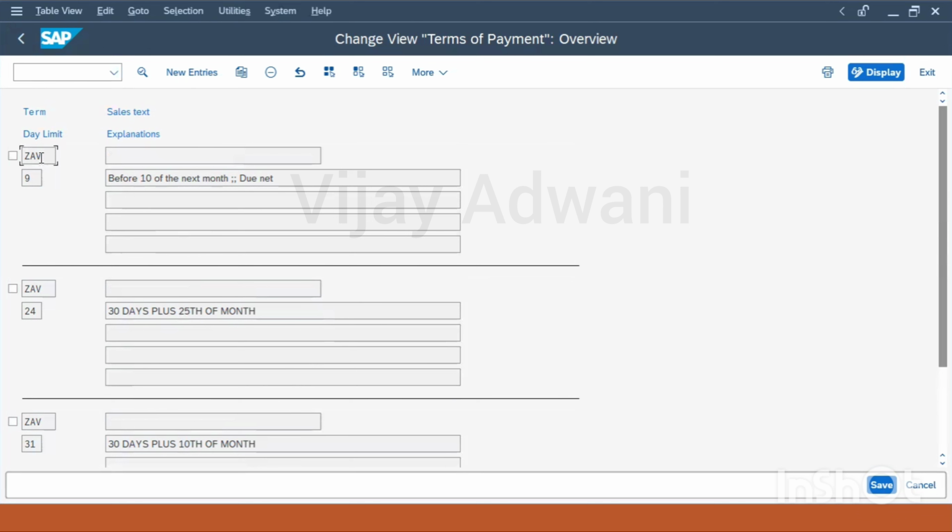You can see the payment term is same, ZAV, and we have three conditions which shows all those invoices from 1st of May to 9th of May. It will be paid by the next month, that is on 10th of June. All those invoices from 10th of May till 24th of May, the nearest date is 25th of June, and all those invoices from 30th of May or 31st to the next month, 30th June, then the nearest date will be 10th of July. Okay, so these are the three conditions which we have maintained.